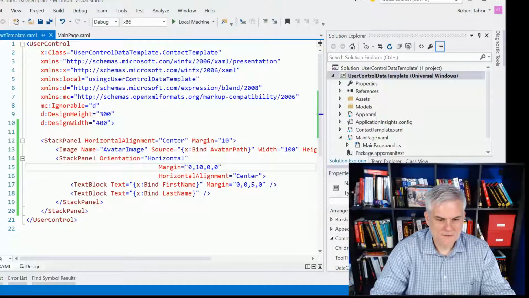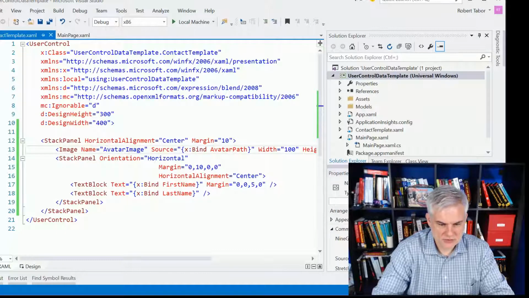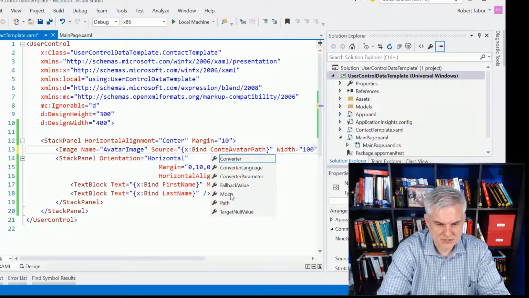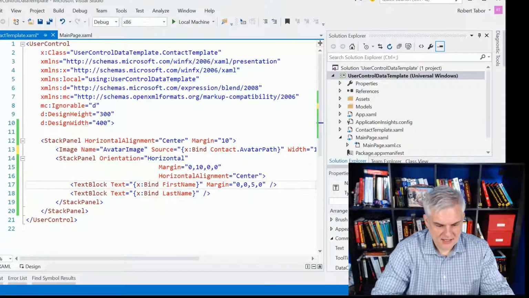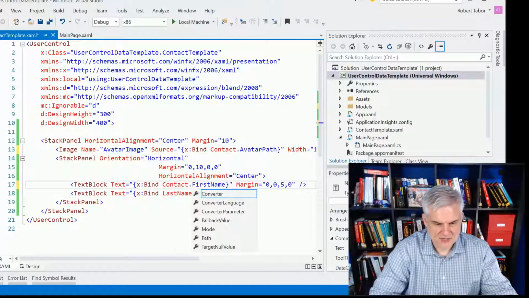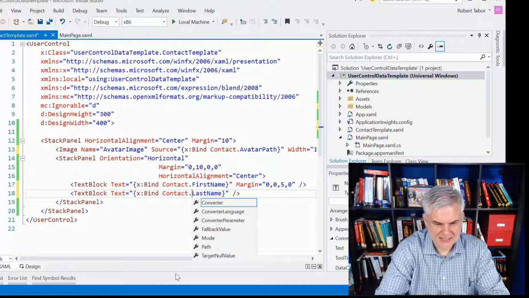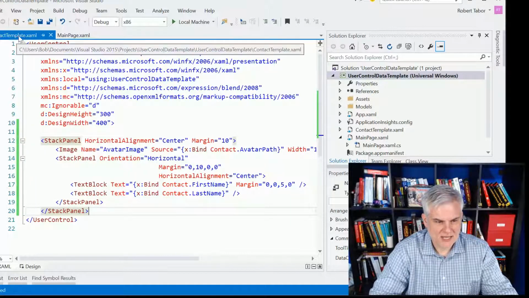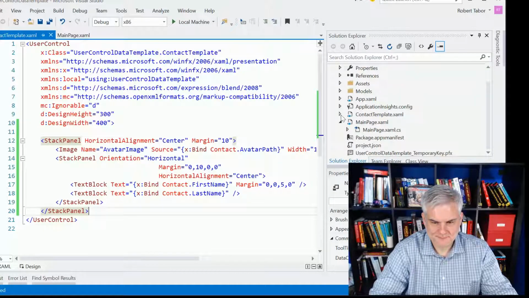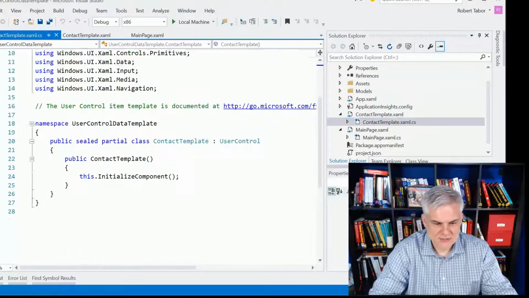So the first thing that I want to do is actually use the name of the object that we're going to be binding to. So in this case, we're going to do contact.AvatarPath, contact.FirstName, contact.LastName. Okay. And then in the code behind for this contact template, I'm going to need to add two different things.